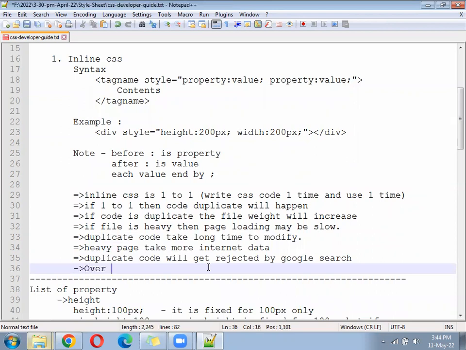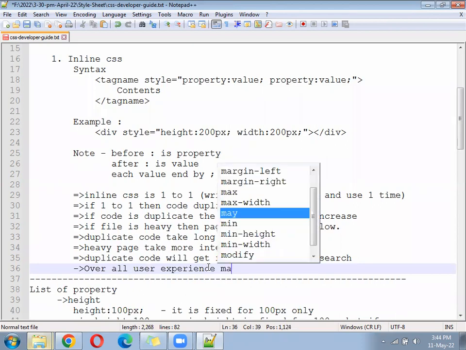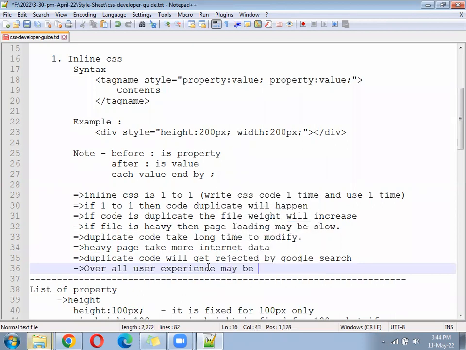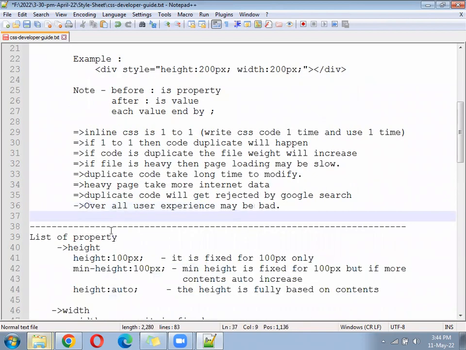Overall user experience may be bad. So what will happen at last? If user experience is bad, then definitely your page is not well optimized and your page will not be well suitable. Your page will not be much demanded. Google will reject your page.